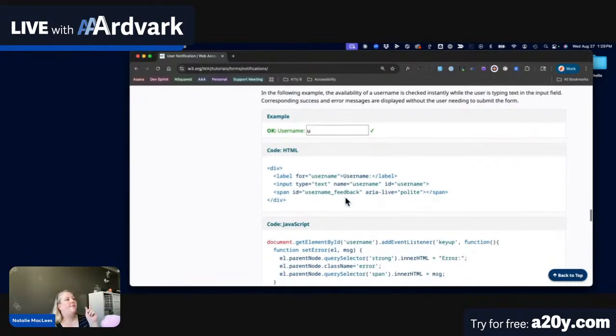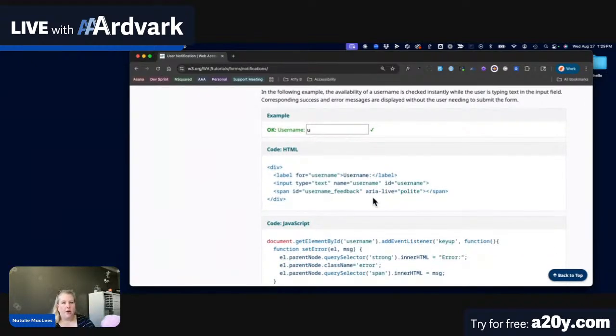So these ARIA Live regions are another thing that gets coded incorrectly pretty often. So let me just talk about that for a second. What you want to do, so you notice that this is a span and it's empty. It's just sitting on the page empty. It doesn't have any text in it. And that is how you want to code an ARIA Live region. It has to be on the page already. You can't add it later. So you have to have an empty container.